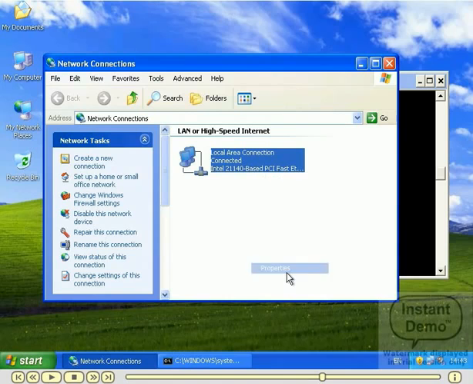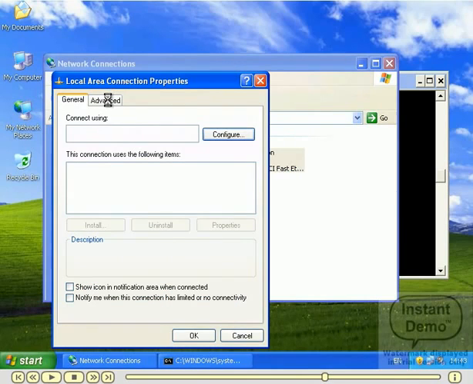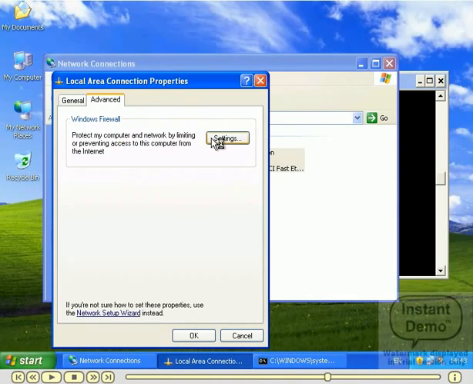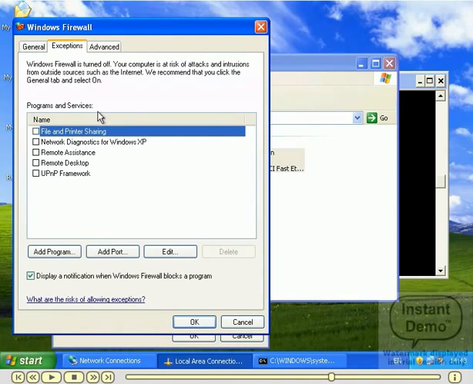For that, just right click on local area connection and select the properties option. Now open the local area connection properties. Select advanced and click on the settings button. Now the Windows Firewall configuration window opens. First of all, turn on the firewall, click on the on button and select the exceptions tab.